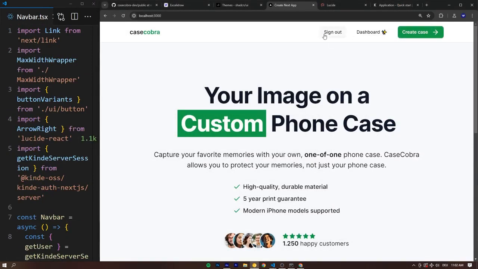You can see the state has changed. We can now sign out because we just logged in. If we hit that, let's see what happens. Well, we should be signed out, and we are, bam. We can now sign up again, we can log in again, or we can create our case.